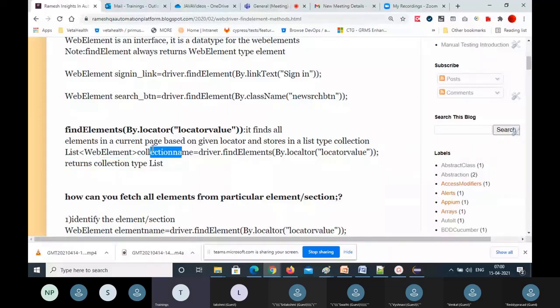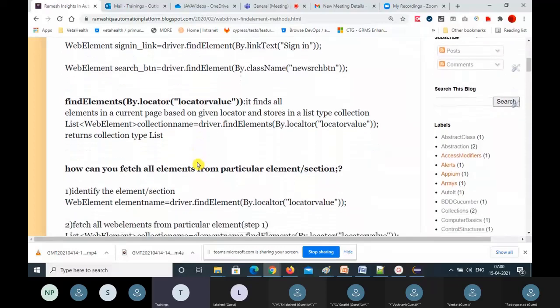And collection name equal to driver, which means the entire page, dot findElements(By.locator(locatorValue)). In the locator place, you replace it. I am giving a generic formula. You replace it with your locator, based on which locator you want to identify many elements. All such elements will be stored in this collection. Then you know how to iterate the collection. That's why collections are very important. List and Set, only these two we will use here.